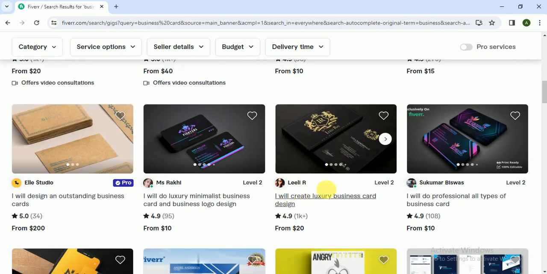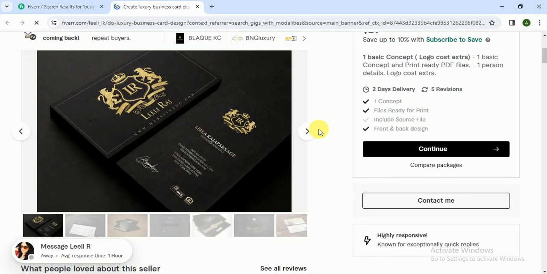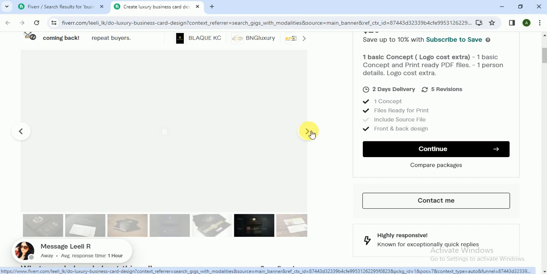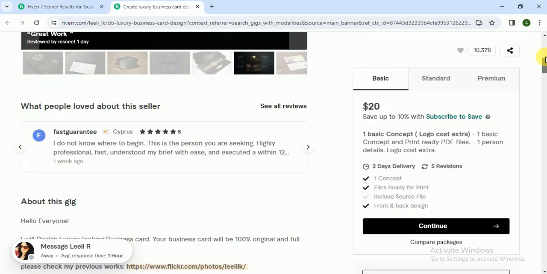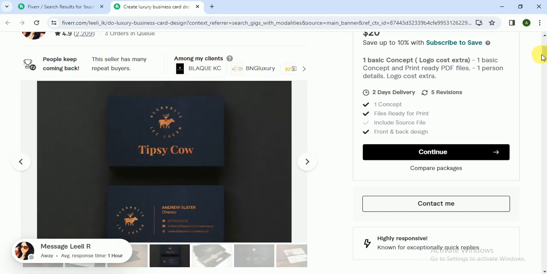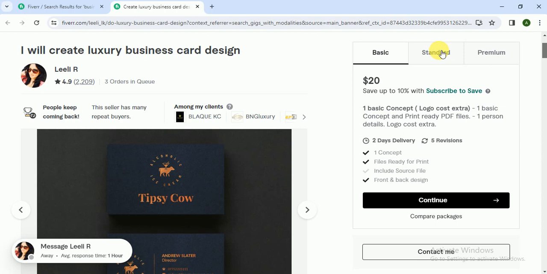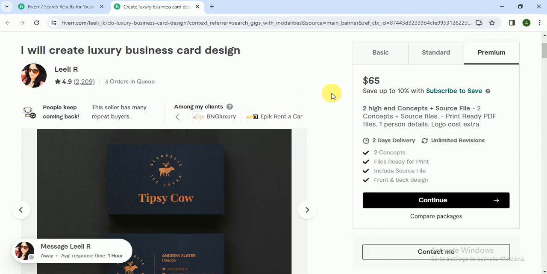So I will create a luxury business card design. That's great. Yes, it looks good. Good. So I will teach you how you can create these types of business cards in very easy steps. And in basic he charged $20, in pro standard he charged $40, in premium he charged $65. So you can easily create business cards like these.